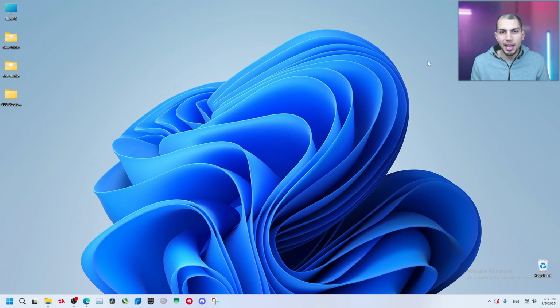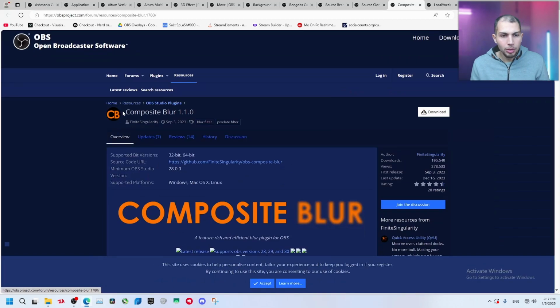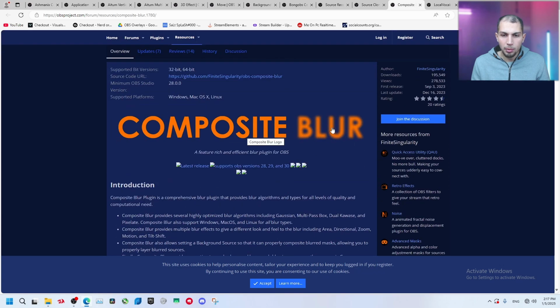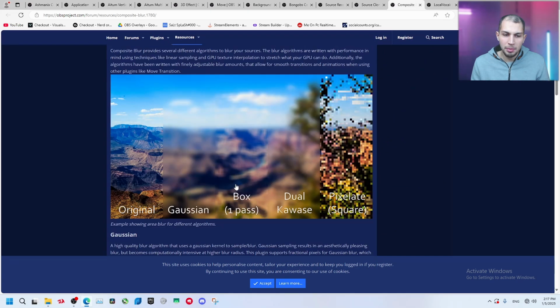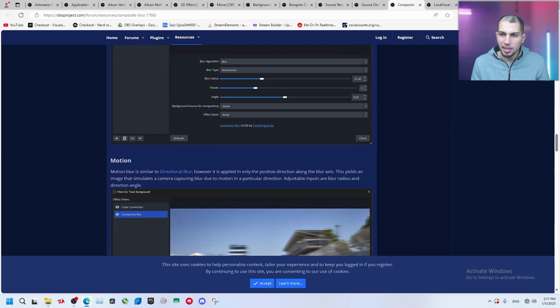In this video we are going to talk about a very simple plugin called Composite Blur. What it does is just add a blur filter in your OBS Studio. So here's the plugin Composite Blur. It's just a blur like this. You add it to your image and it has multiple effects, and let's see how to add it.